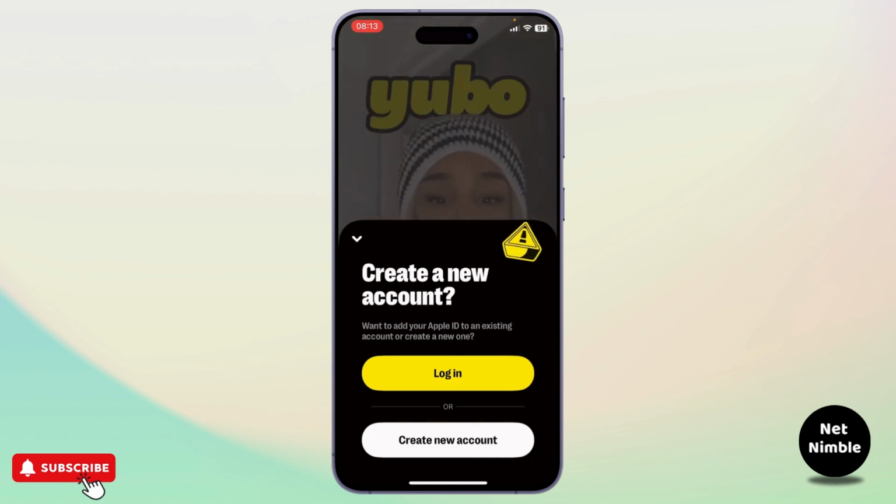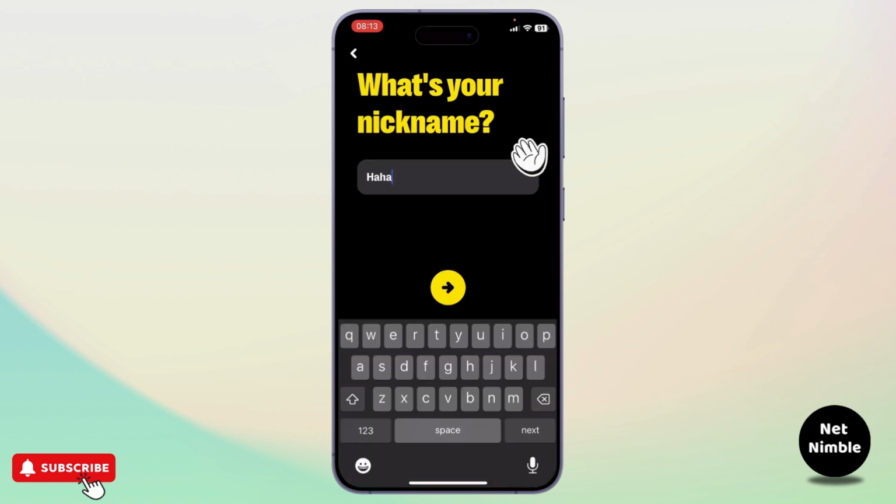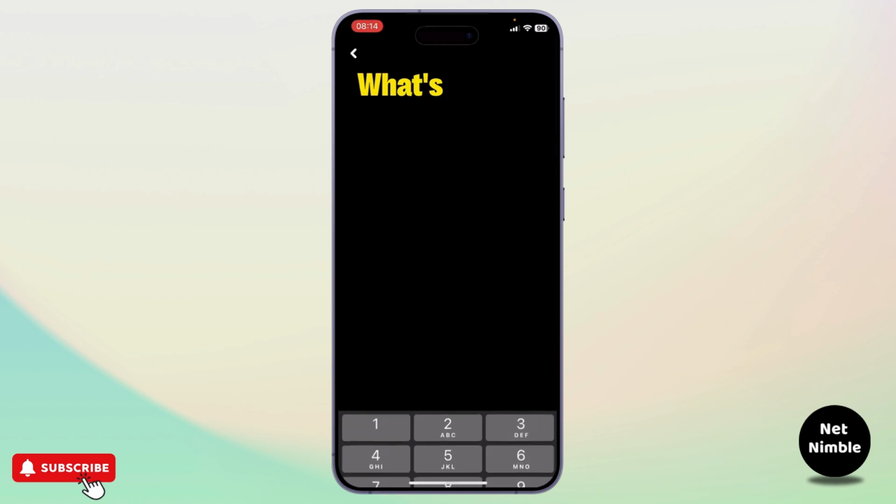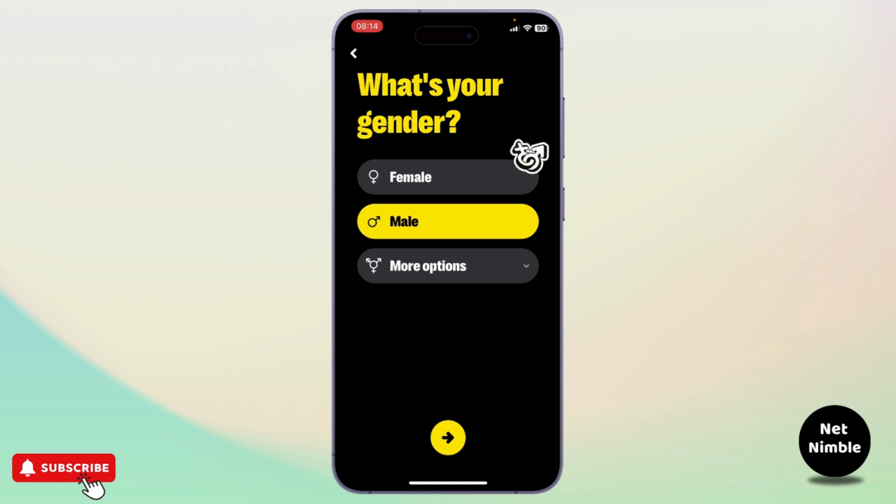It says if you want to create a new account or just log in. So we are going to create a new account. And now here you need to type a nickname. After you do so, just tap on next. Now just write in your birthday. And tap on next. Choose your gender.